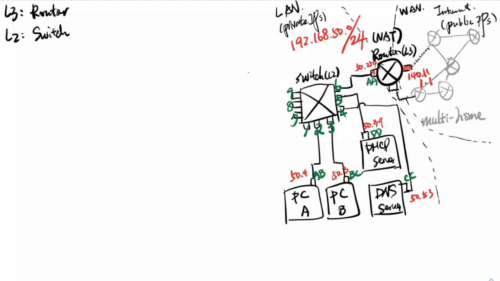And eventually, at port number 5, the DHCP server will receive this DHCP request. The frame will reach network interface card DD, and then the DHCP server, this machine, will unpack the datagram, unpack the UDP segment, and unpack the DHCP request. Then the DHCP server will send a DHCP reply back to PC A.